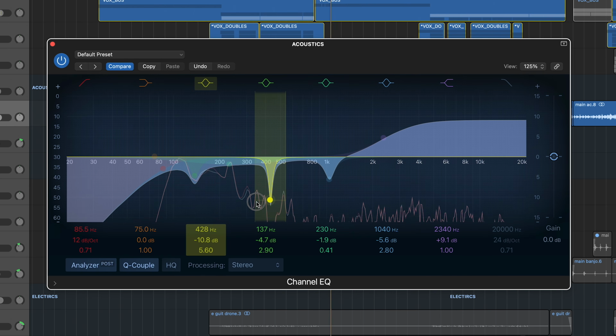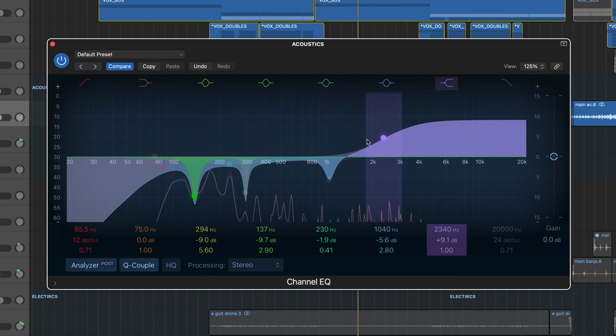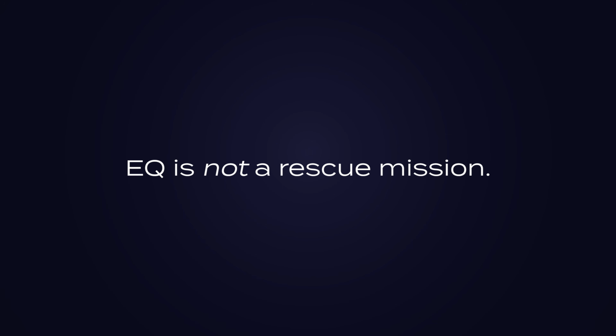Here's an important reality check. If you're doing massive EQ cuts, like little slivers and little cuts just to make something sound okay, that's not really an EQ problem. That's a recording problem. EQ is not a rescue mission. So if the source recording sounds off, you have to fix that first.